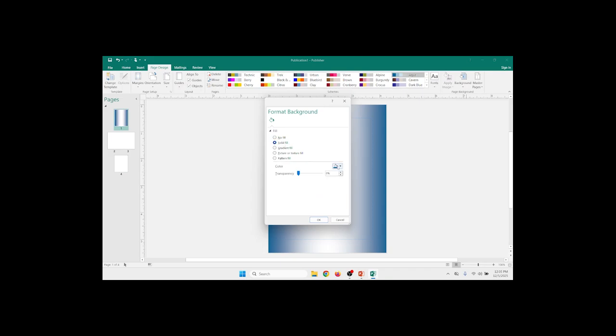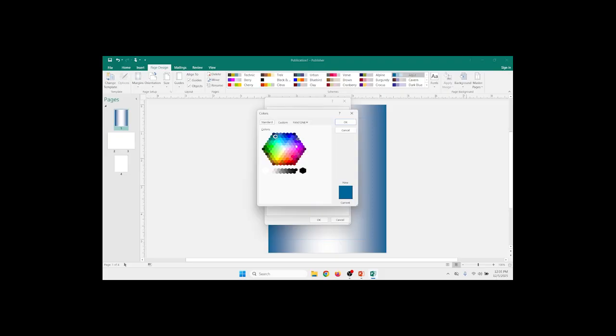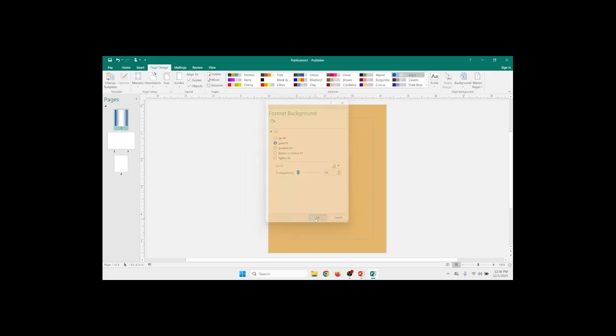And now when we click on solid fill, we can go ahead and click on the paint bucket and either choose from the various scheme colors and their tints, a standard color, or we can choose our own custom color by clicking on more colors and then using any one of these tabs to use the color picker. So just go ahead and click somewhere in the box here, move the slider around a bit, click OK, click OK again, and there you go.